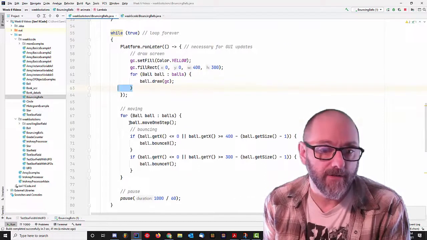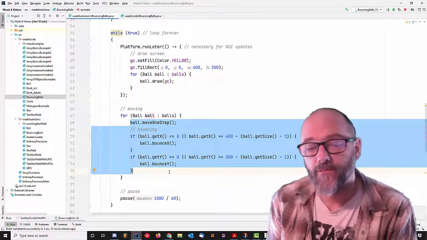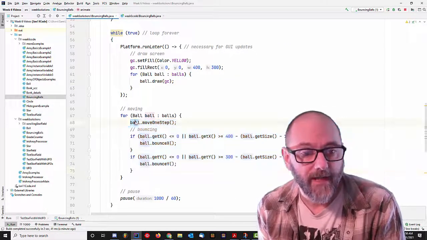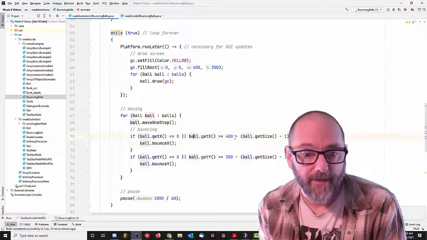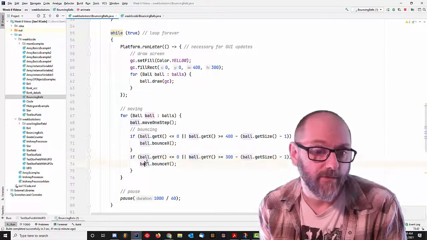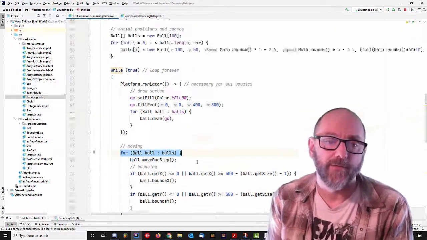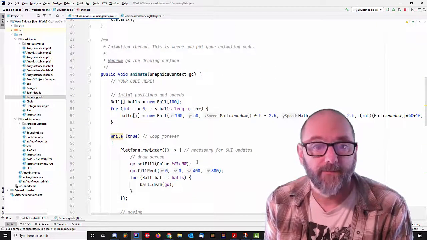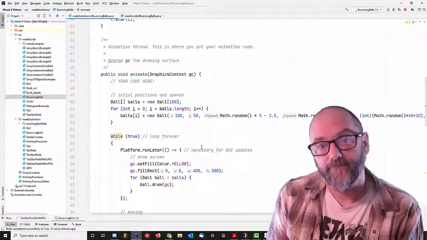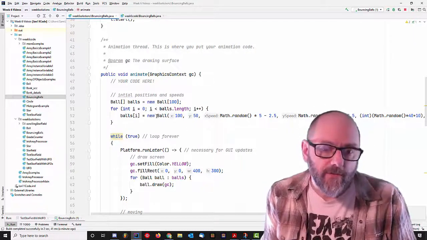And then down here, there's all this slightly more complicated code for moving and bouncing the balls, but if you look at it carefully, we're just calling methods of the ball object over and over and over again. So again, I just wrap that in a for loop as well. And Bob's your uncle, as they say. Done. Okay, so that's how you solve that.